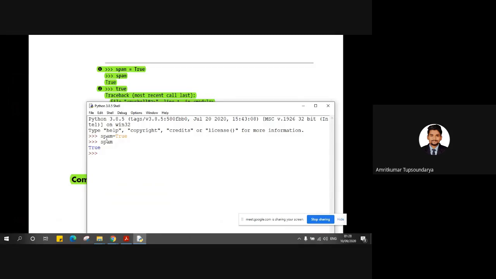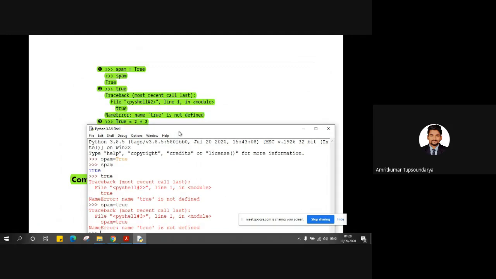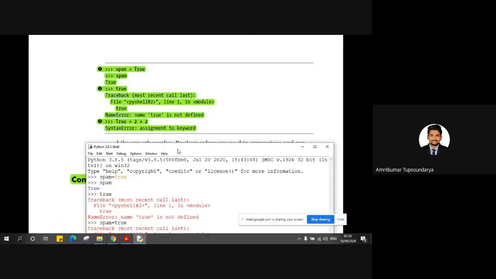Now, let's say I give just true, and it throws me an error that true is not defined. Why? Because we have never assigned it, we have never defined it. When we assign any value to any particular variable, at the same time the variable is also defined as well as assigned. So now we have assigned spam is equal to true, but as you can see, the name true is not defined again, because the true keyword is not defined as it was expected.